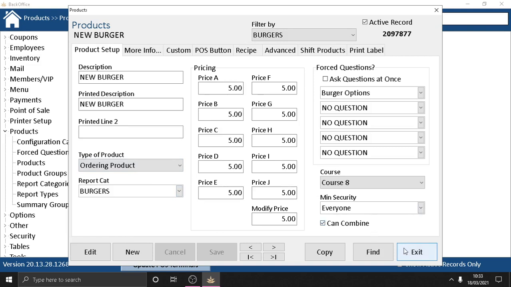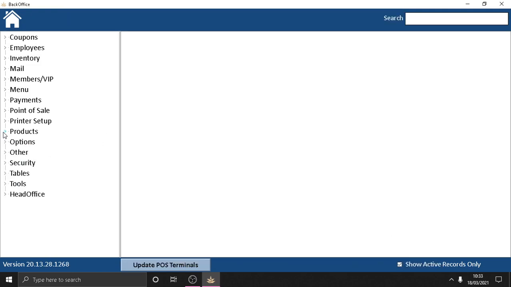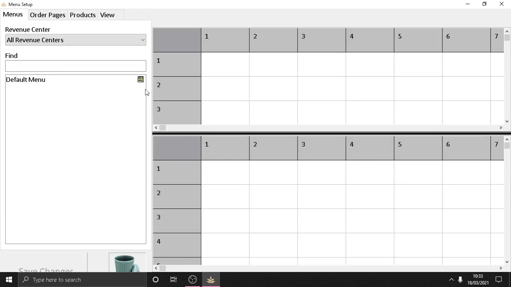Now you need to put the product onto the menu screen. So press exit at the bottom right of this product. You can minimize the product tree if you wish, and we are moving up now to the report category, the back office category called menu. Just expand the tree. In the options that appear, double click on menu setup, and now you will see a screen like this here.